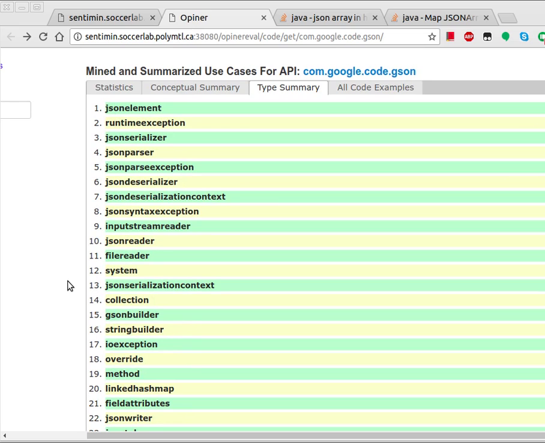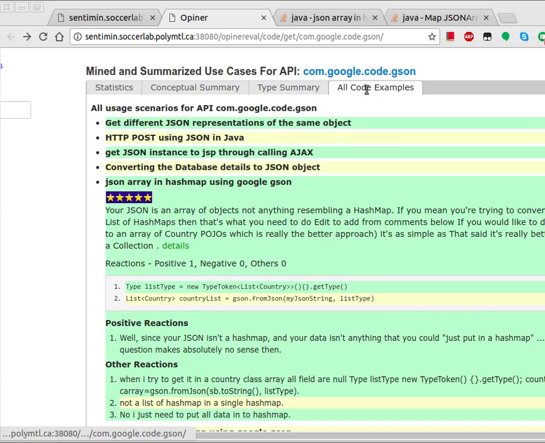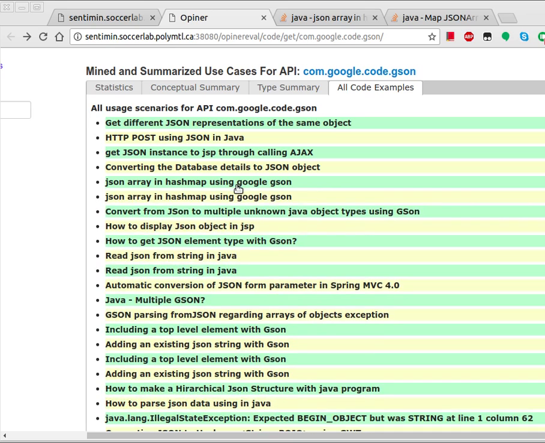So in summary, in the new Opiner extension, we automatically mine and summarize usage examples about APIs, and we summarize those using statistical representation, using concept-based summarization, and also using type-based summarization. In the all code examples, we just provide all these different code examples, but we follow the Python documentation format, which is a single page summary representation of documentation. Thank you.